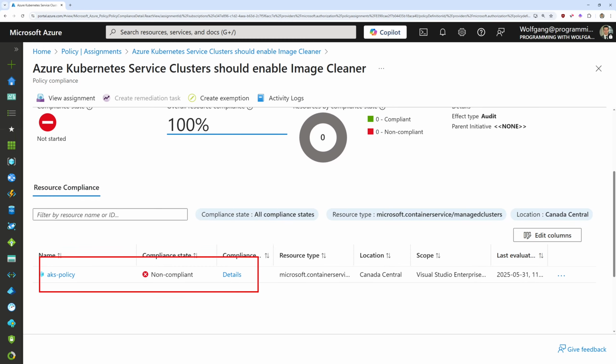But if you apply this the first time, it might take a while until the first evaluation runs. Microsoft says that it might take up to 24 hours until the policy is evaluated. If you don't want to wait for so long, there's a simple command so you can trigger the scan. So let's take a quick look in the terminal and I'll show you the command to execute the scan.